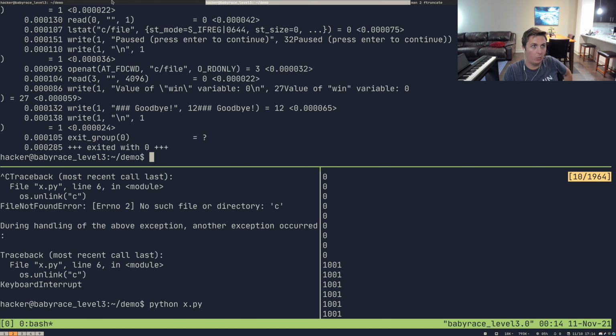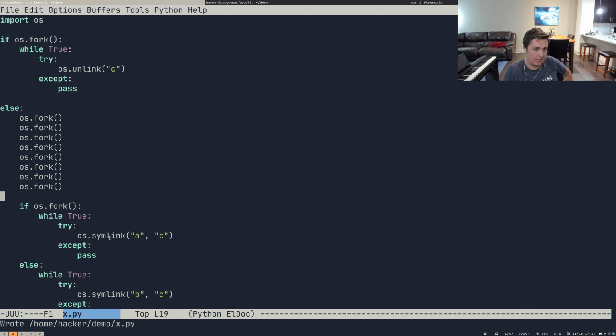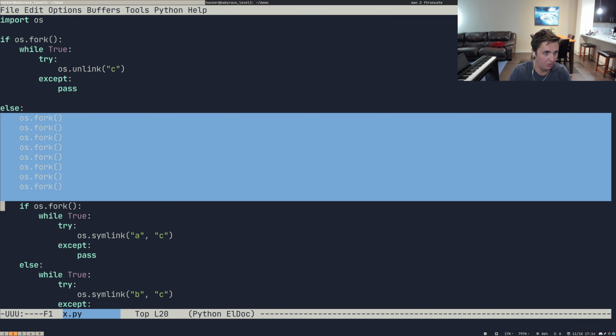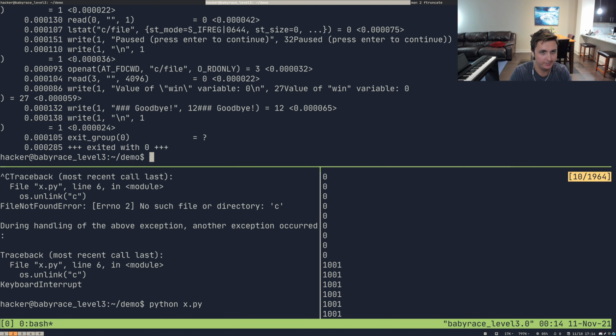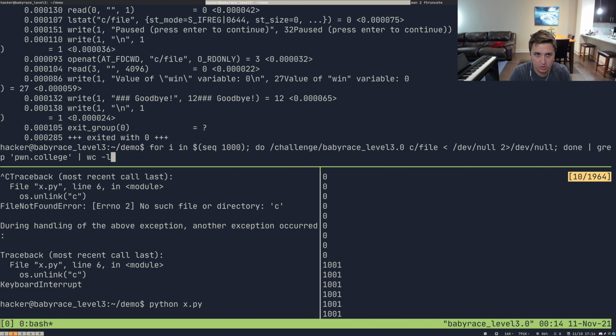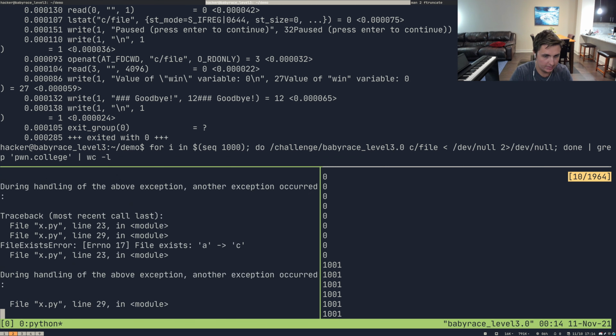And a very good way of doing that is setting up whatever structure of files you need and symlinking to get between the two states. We saw that throwing a bunch of forks at this is no good, but if we get rid of all those forks and just have 3 processes, in fact, let's just see how often that succeeds.